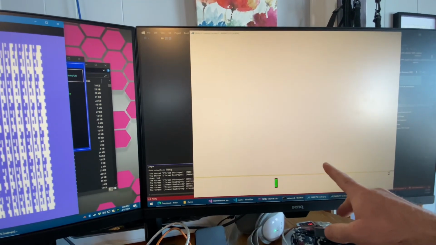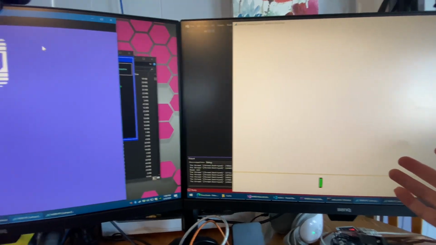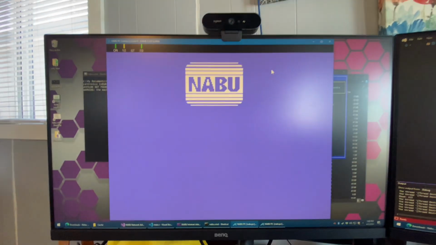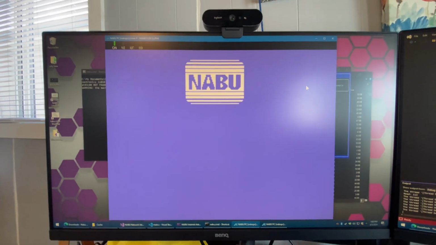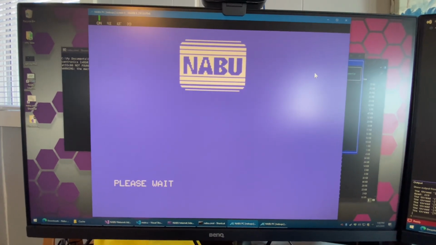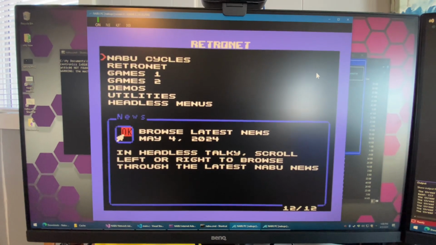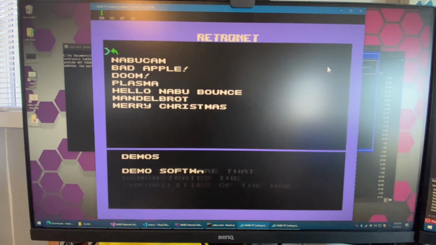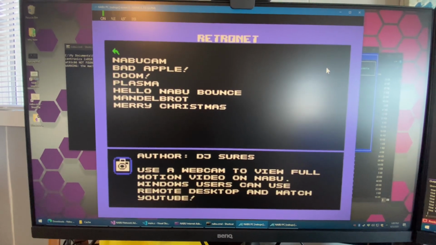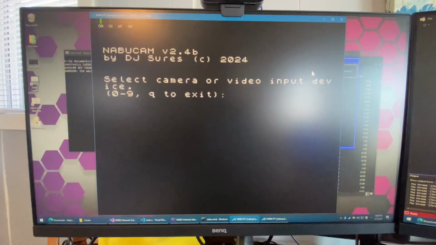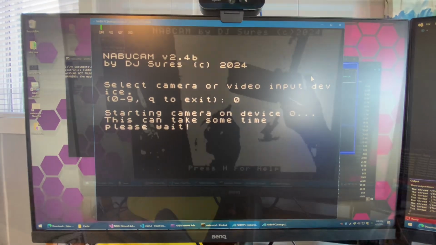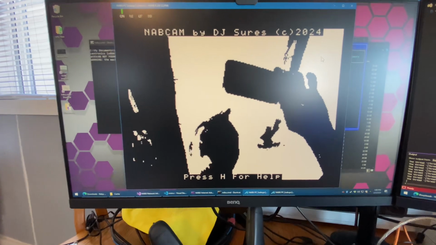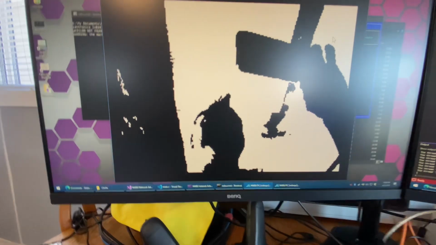So what I've done here is I've loaded up my MAME file, and I have two windows. On the right side here we have the output, the printer, and on the left here we're going to have our actual main NABU MAME window. So what I'm going to do here is navigate into demos and launch NABUCAM, and I'm going to select 0. Now the camera's up and running. You can see me holding my phone, dancing in front of the camera.